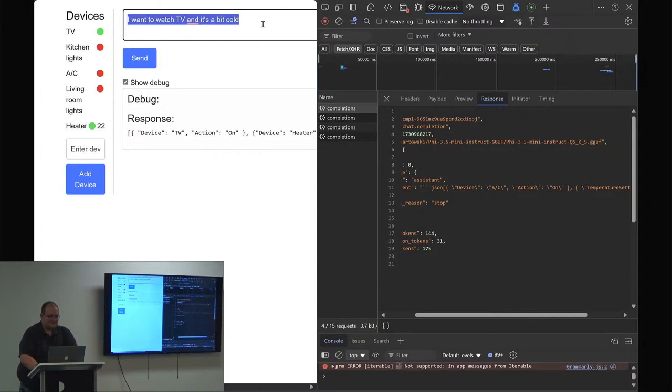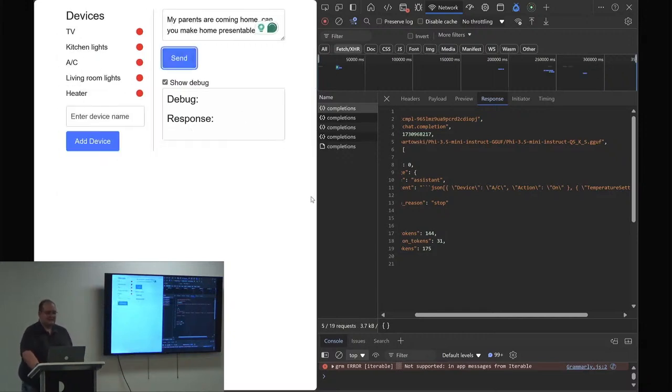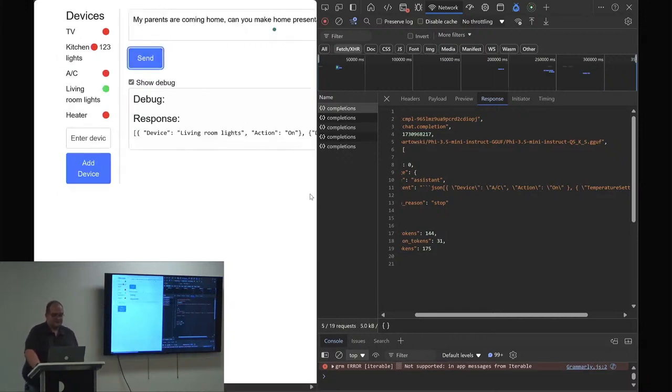And I can also say, my parents are coming home. Can you make home presentable? And I'm curious what it's going to do. Okay, so it's going to turn on living room lights. Like, it doesn't really have a lot of things to do.